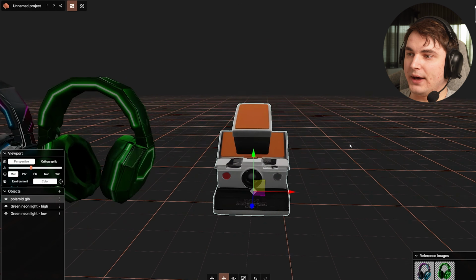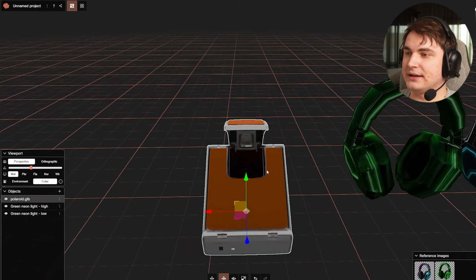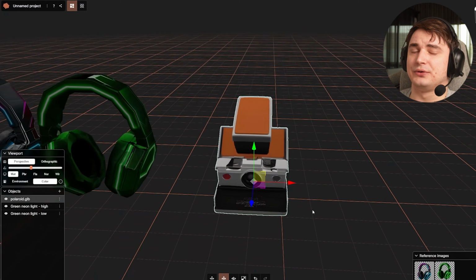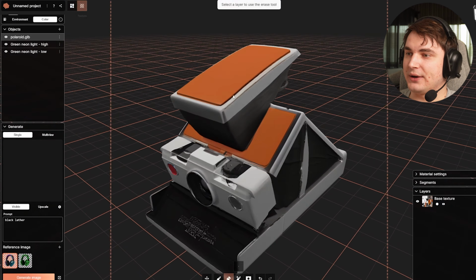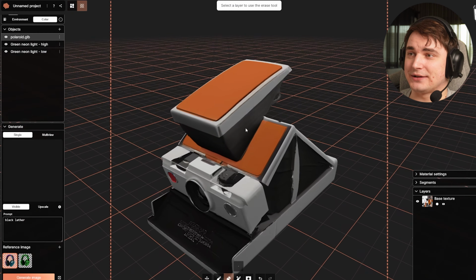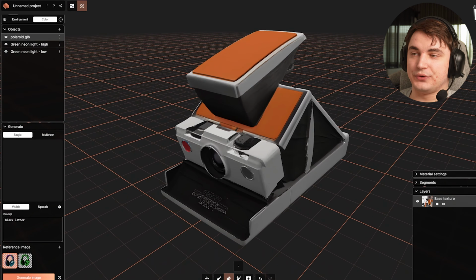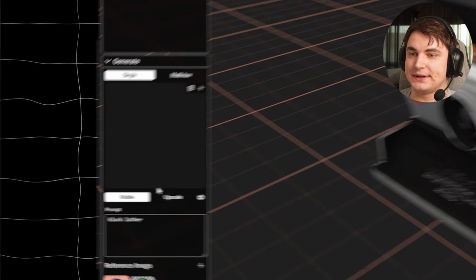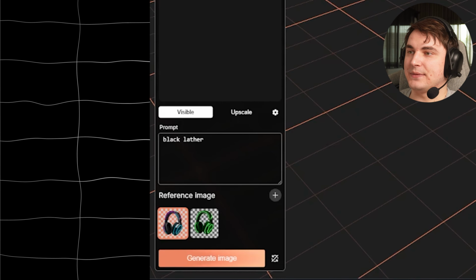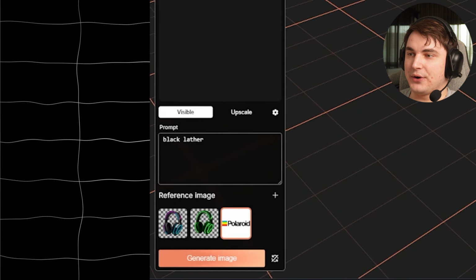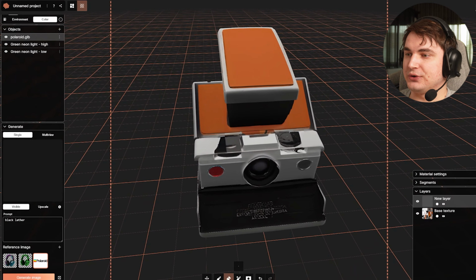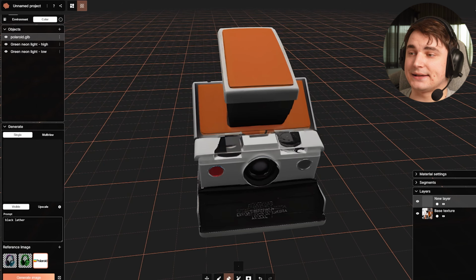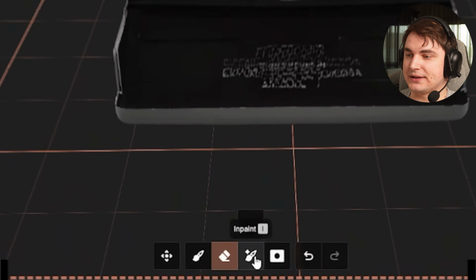Okay. Now what I want to show you is that here the texture is absolutely broken. And one cool thing we can do is inpaint based on a reference image. So to do that, we go into texture mode, we'll select the base texture, but we can actually create a new layer. We go to the single image and I will add an image of a Polaroid logo. And what I want to do is to put a logo or a text here in some way. Let's try to do that.